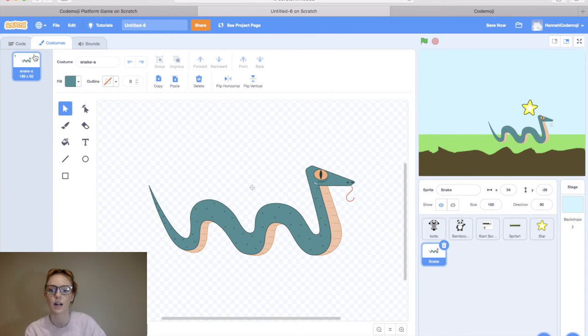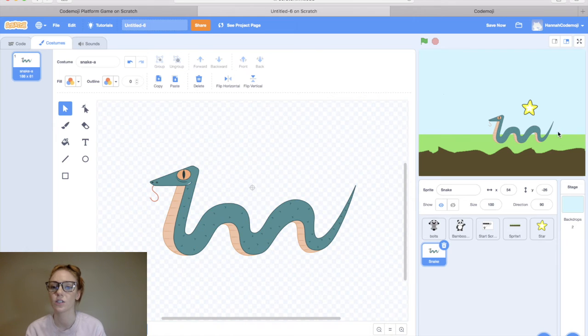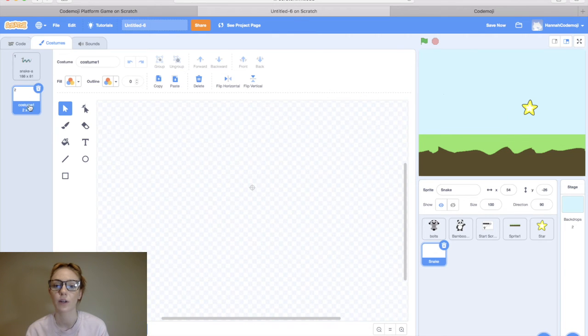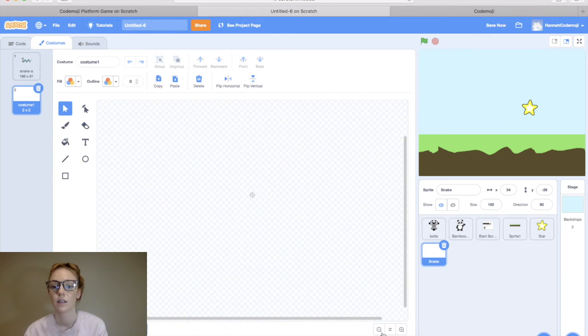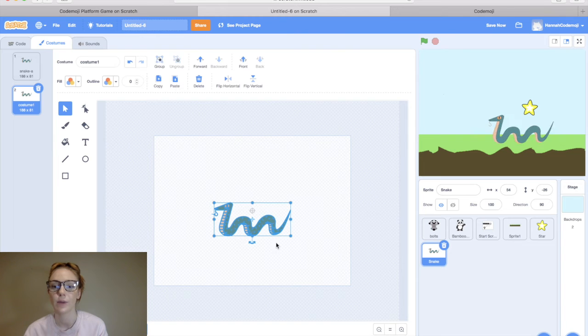First, we're going to delete the other costumes, because I had 2 other ones when it came with, but we're going to turn it to face left, since it's going to be coming at the robot. And then we're going to create a second costume of the same exact snake, and we copied that.